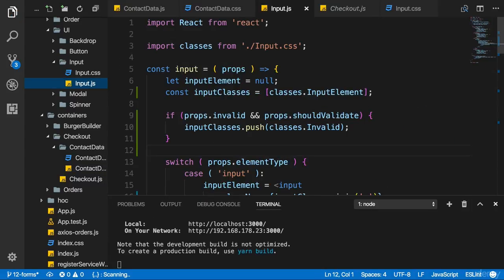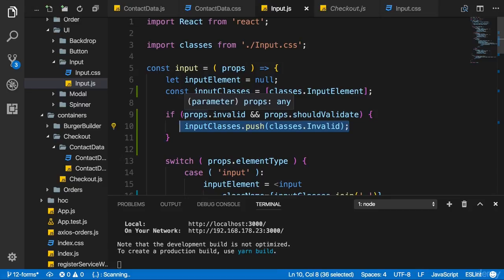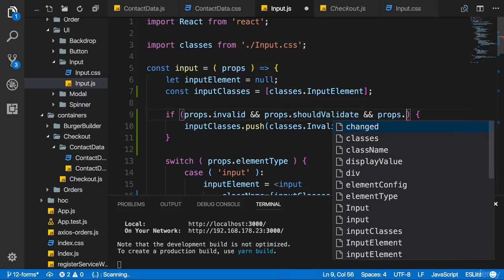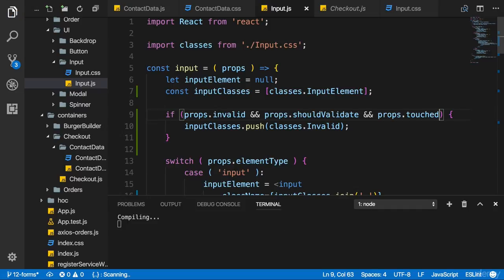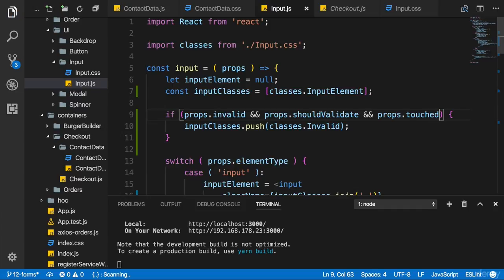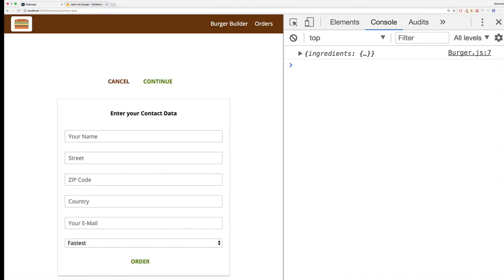And in the input element, in this first check where we attach the invalid class, I only want to attach it if the input is invalid and should validate, and if props touched is true, so that we don't set this or mark this as invalid if it hasn't been touched yet.